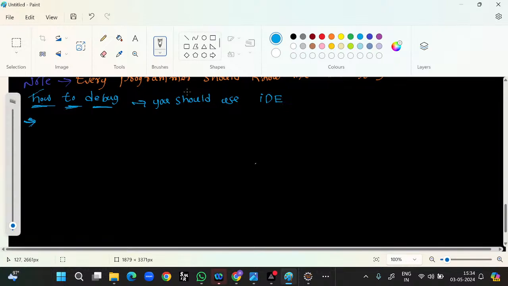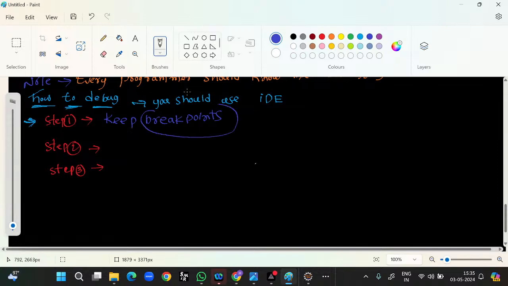Okay, how to do it? We need to follow three steps: step number one, step number two, and step number three. The first step is to keep breakpoints. That is step number one. Breakpoints are what help to start and stop the execution of the controller.